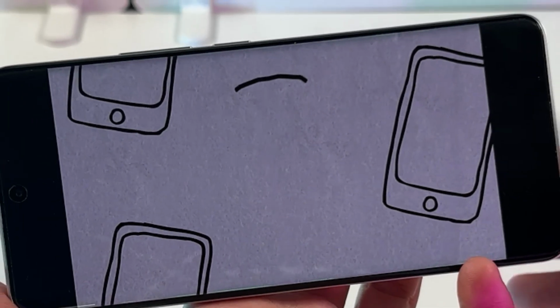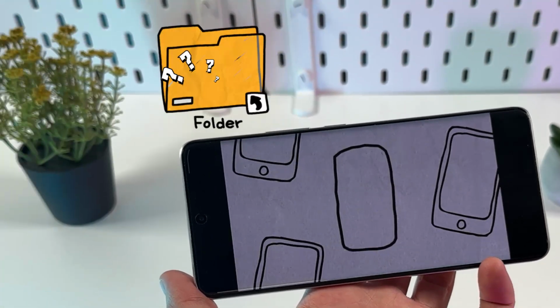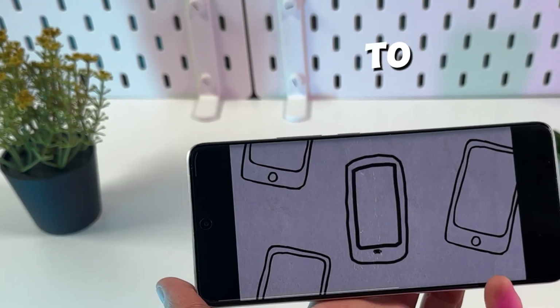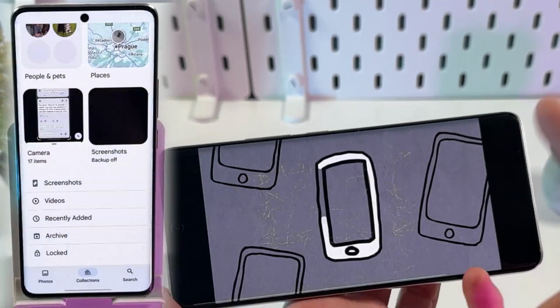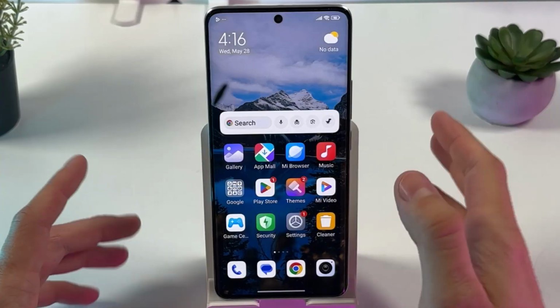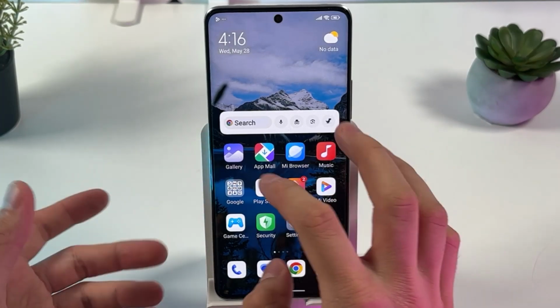If for some reason your pictures have disappeared from Android gallery, here's how to solve it, and watch it till the end because I'll give you a very valuable tip. So first of all, we should locate our gallery.